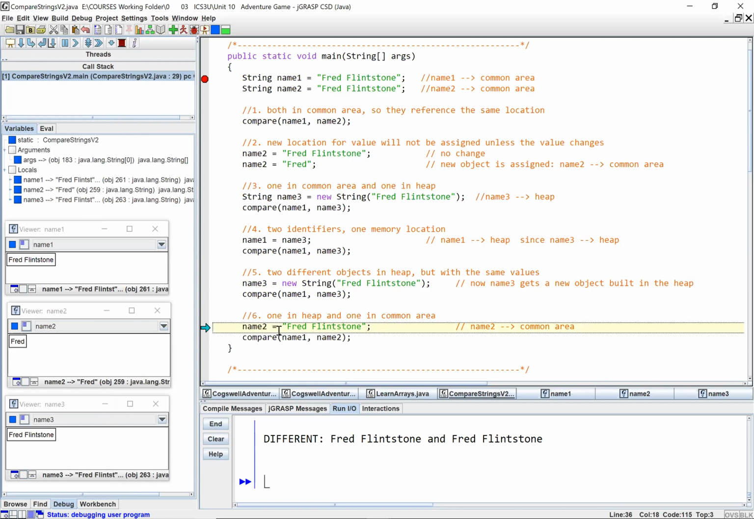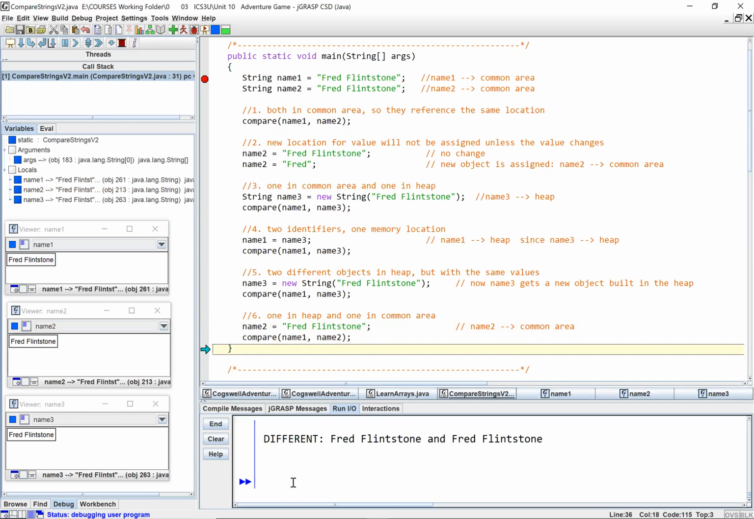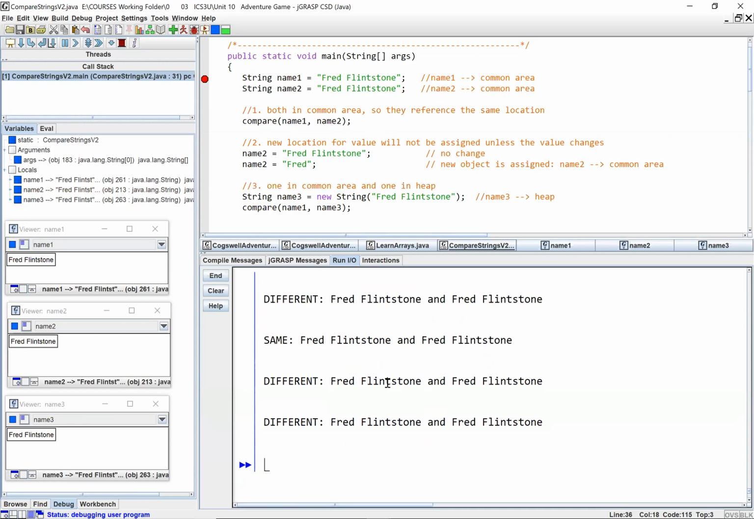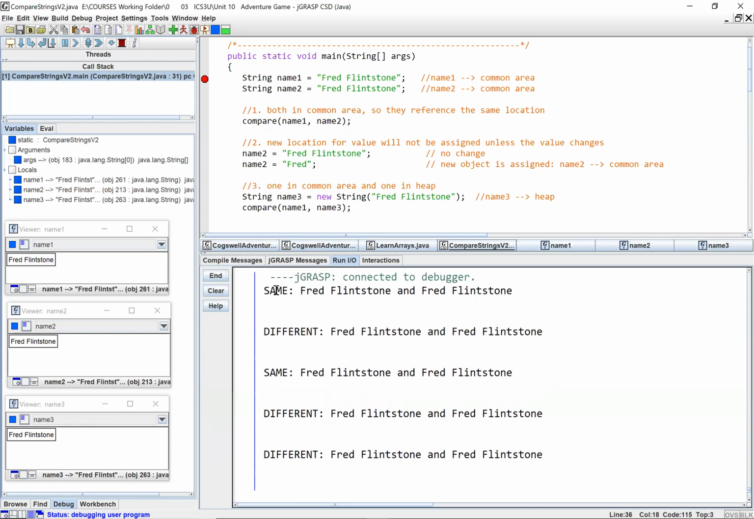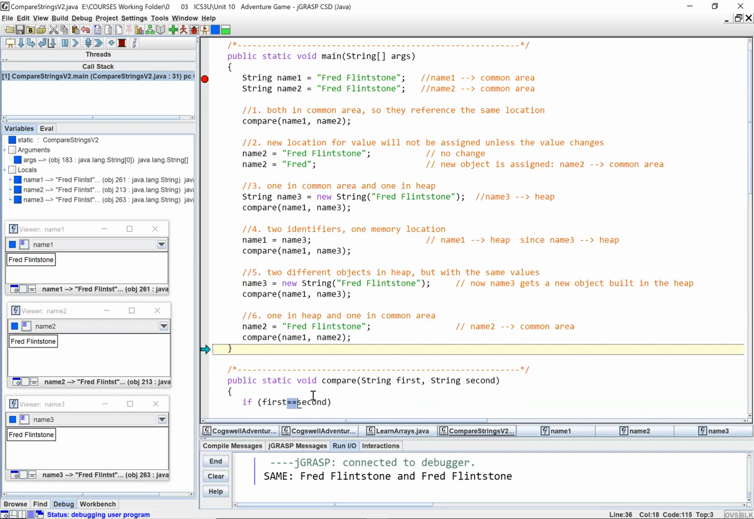Okay, name2 is going to equal Fred Flintstone. This is object 256. It's now object 213. And it's got the value Fred Flintstone in it. So compare 1 and 2. What do you think is going to happen? It says they're different. Okay, looking at our output, we got same, different, same, different, different. Most of the comparisons showed that we had different objects.